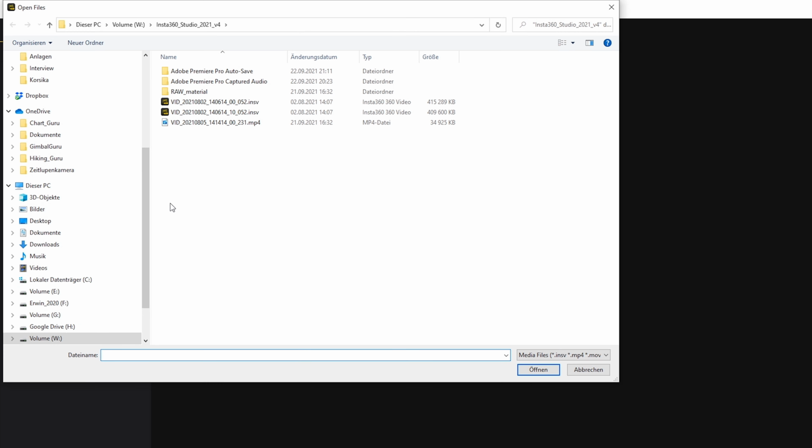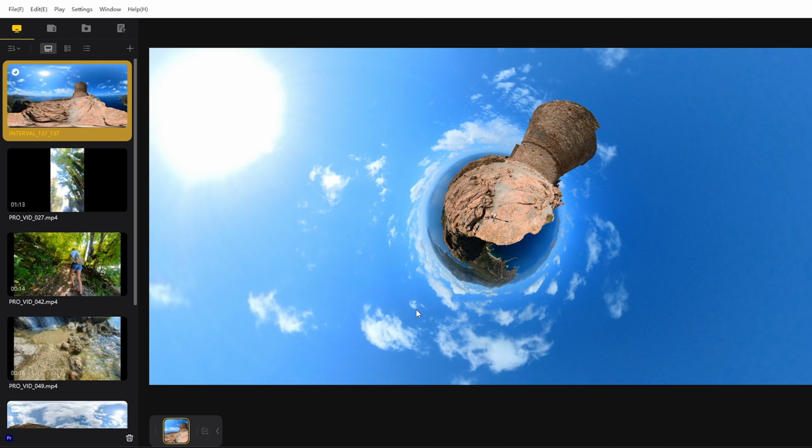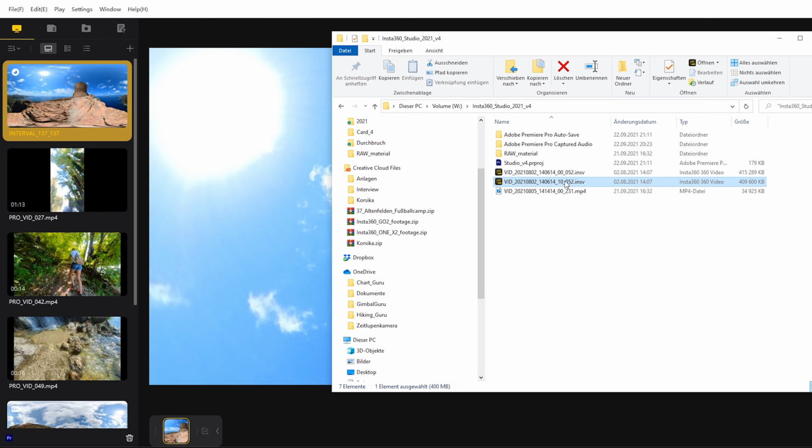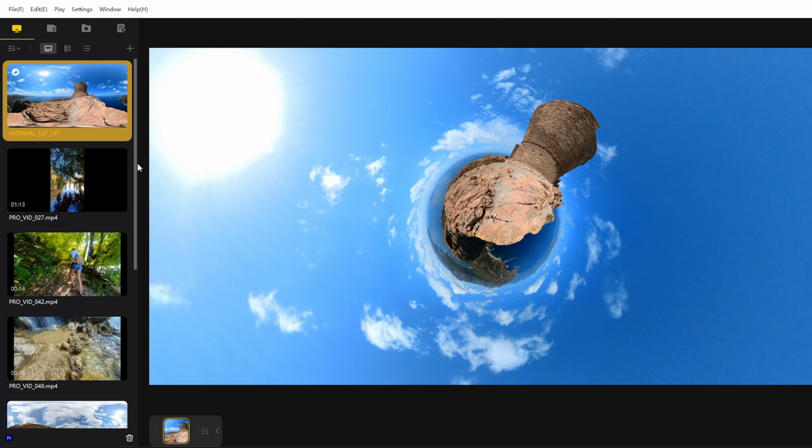Import and footage preview. To import your Insta360 footage, just click on the Open button and select your raw material, which you want to edit. Alternatively, you can drag and drop your Insta360 video footage to import it. In this example, I import different raw videos and photos from the Insta360 One X2 and the Insta360 Go 2.